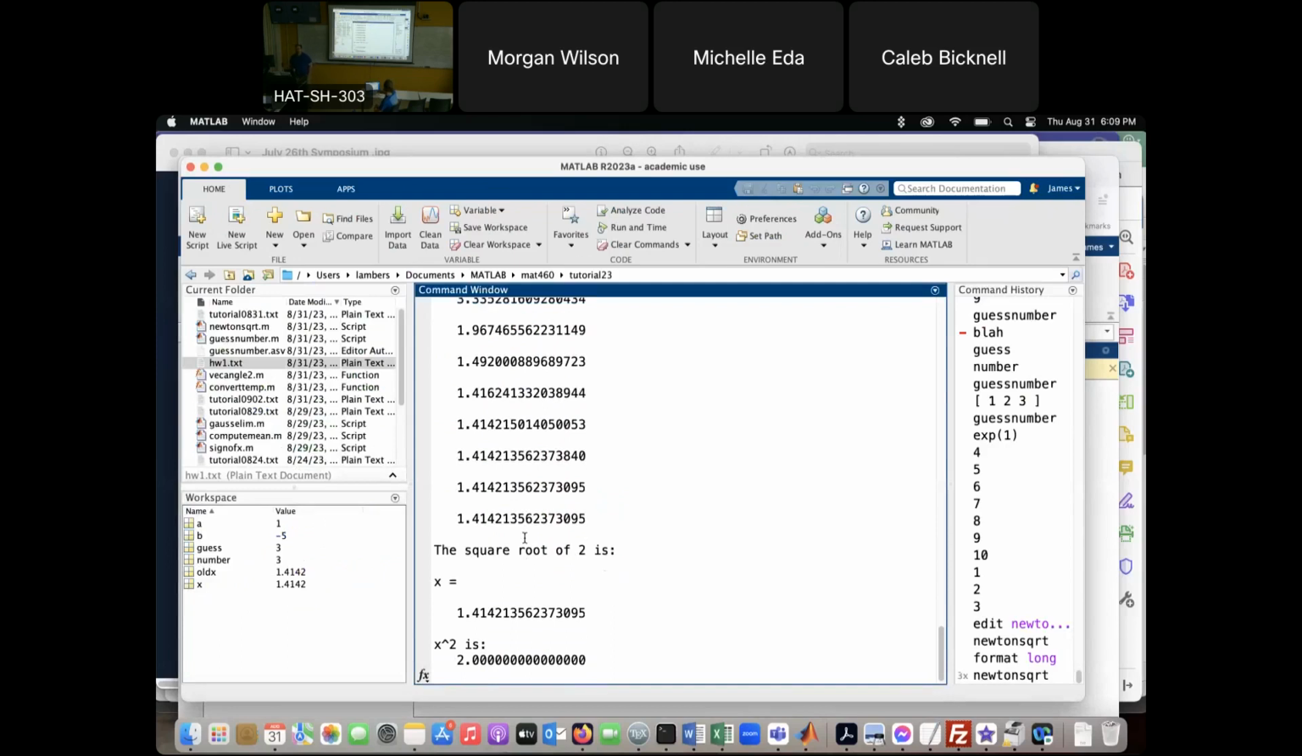Now, Newton's method is normally not so reliable, as we'll learn when we get to that chapter. In most cases you need a decent initial guess to have convergence at all, but for a function this simple, just finding a root of x squared minus 2, it's not so picky.